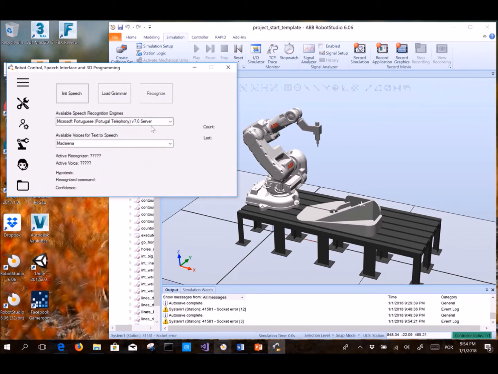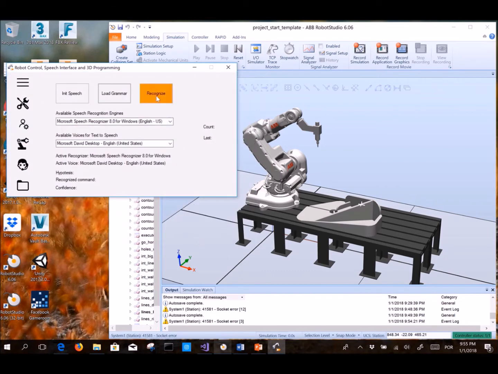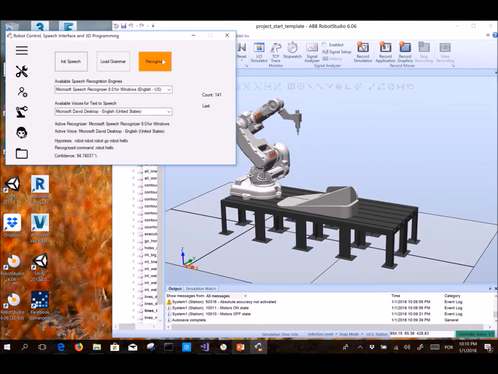So let's start this. Let's start in English because this is an English demonstration. Started with US English and with David as a voice. You can initiate the speech. Load the grammar. I'm using a grammar with all the commands I have available here. I can start the recognition. When the recognition starts, you have an icon saying it is starting. As you see, it's trying to identify an available command.